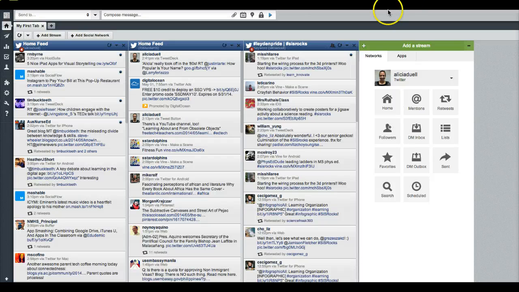So if you're interested in taking your Twitter experience to a new level and really just using it in the way you want to use it, then I highly suggest that you give one of these a try.